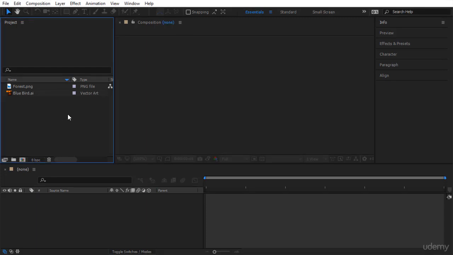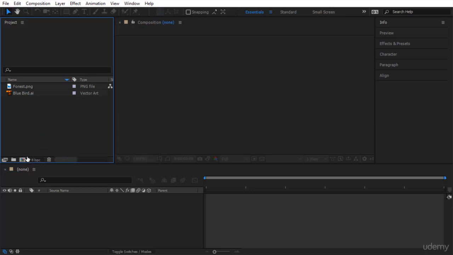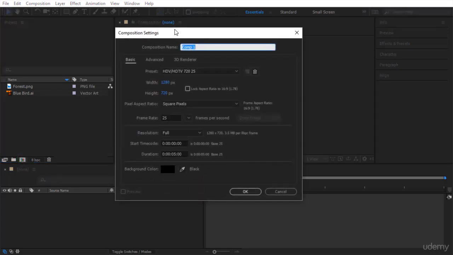Come to your project panel, click on it, right click and say New Composition. But also there is a different way, is to come to this small button over here and say Create New Composition. I will click on it. Then the composition setting panel will open for you. The first thing you notice is composition name. Give it a good name. Always try to give good names. I will write Flying Bird.